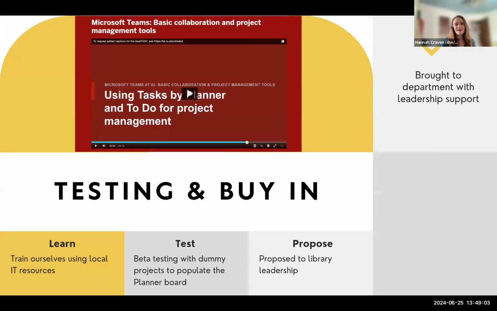So then we had to get to testing it and learning how to use it ourselves, and most importantly, buy-in for the change management. So we learned how to use it ourselves first, again, using the training that was provided by our IT resources, and also just playing around with it. Then we did some beta testing. We made cards, or they probably call it cards, with dummy projects or old projects to populate the planner board.